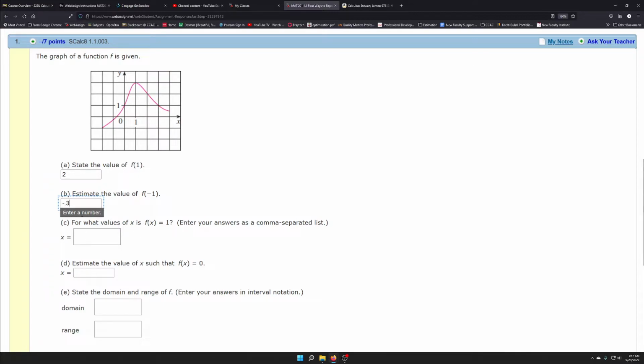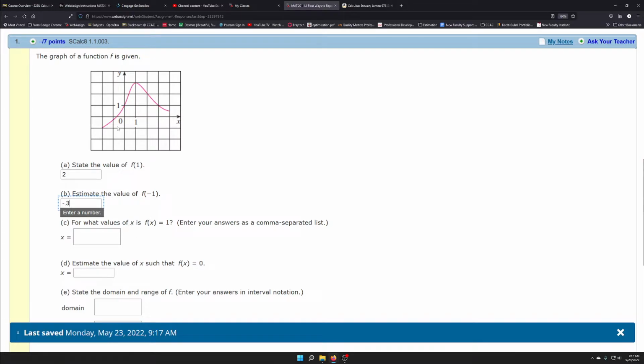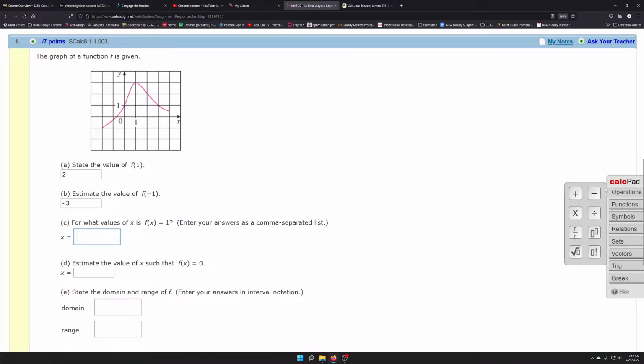All right. Then for this one, it says for what values of x is f of x equal to 1? Well, if you click on this, notice on the right-hand side, you get this calc pad that popped up, okay? Now, this calc pad is going to allow you to type in your answers the exact way that you would write them. So, for example here, for what values of x is f of x equal to 1? Well, right here is the output of 1, so it looks like the value of x is going to be 0. So I'm just going to type in 0 here, okay?